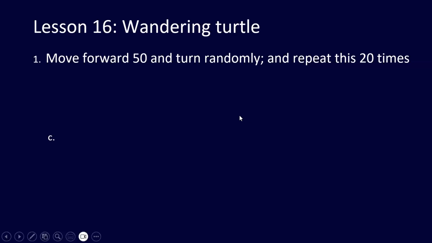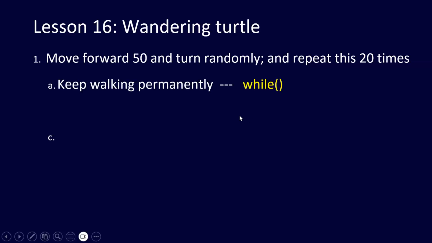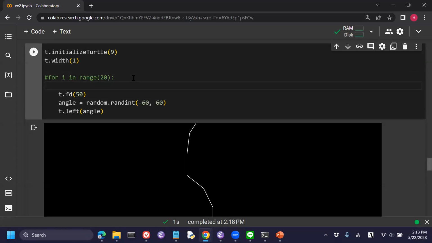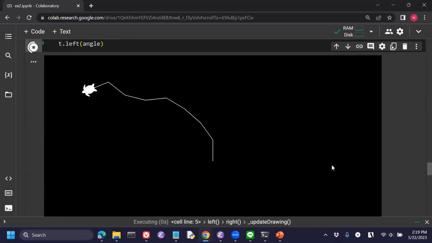Okay. Maybe we can change something. Keep walking permanently. So for i in range 20 means it will stop after 20. So just a variation, instead of this, we can alternatively write while True. This means it will move forever. Okay, let's run it.